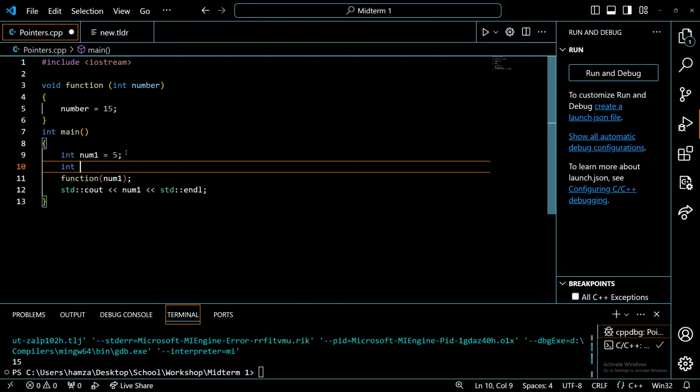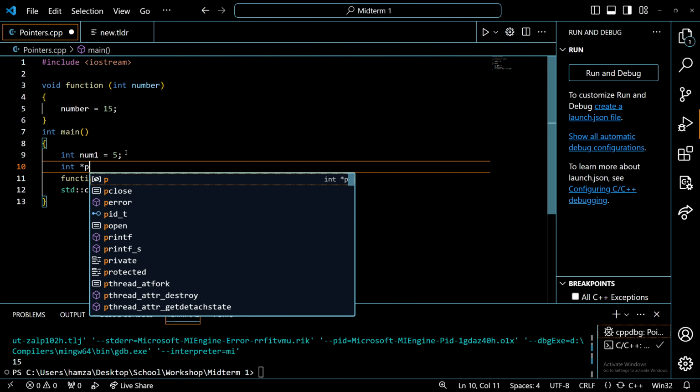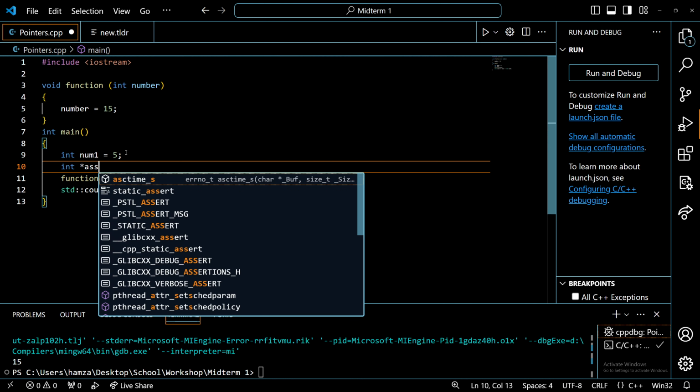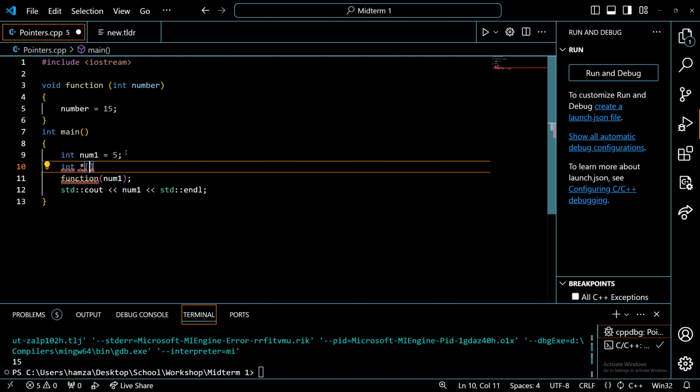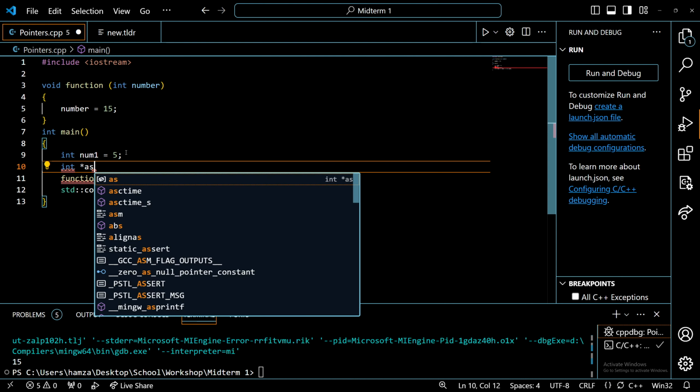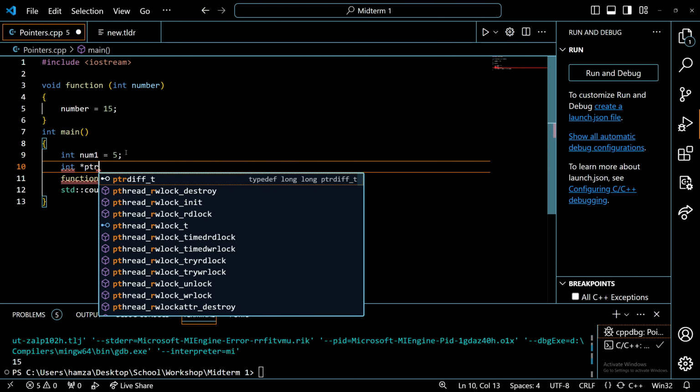I go here and I create a pointer. What a pointer means is it doesn't hold values. It doesn't hold an integer, a string, or a character. It only holds an address. That's the only thing it holds. So when you make a pointer, you put an asterisk. You can name this pointer anything. Potatoes, if you know what I mean. But okay, I'm going to name it pointer.